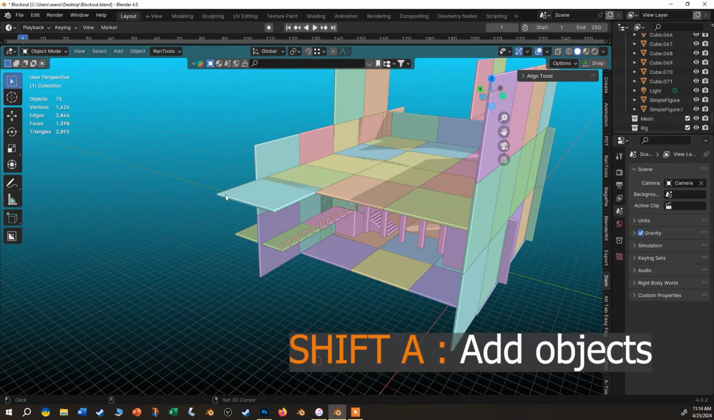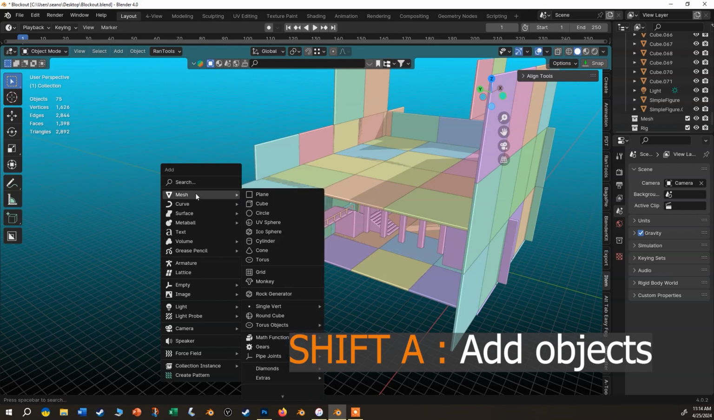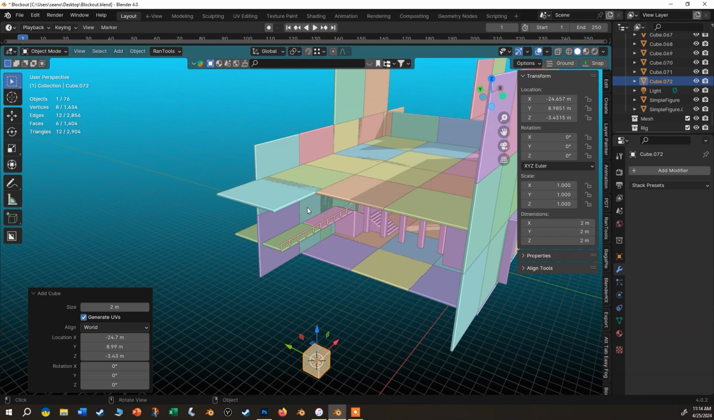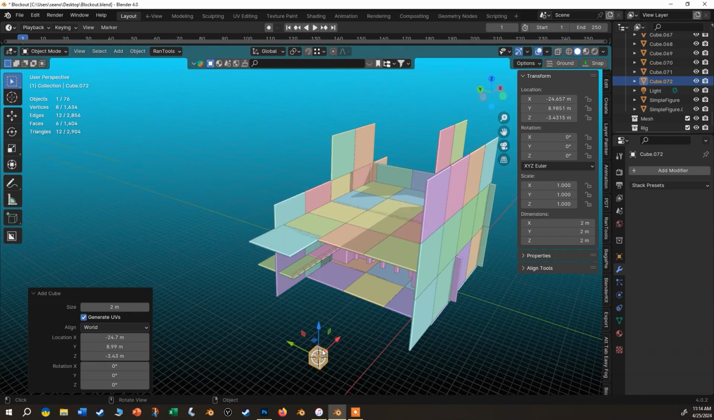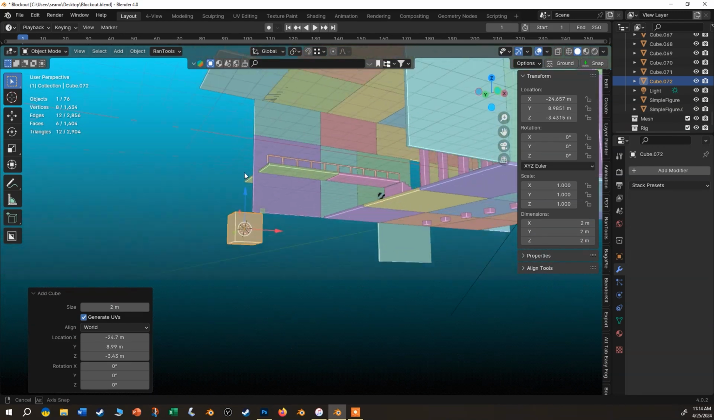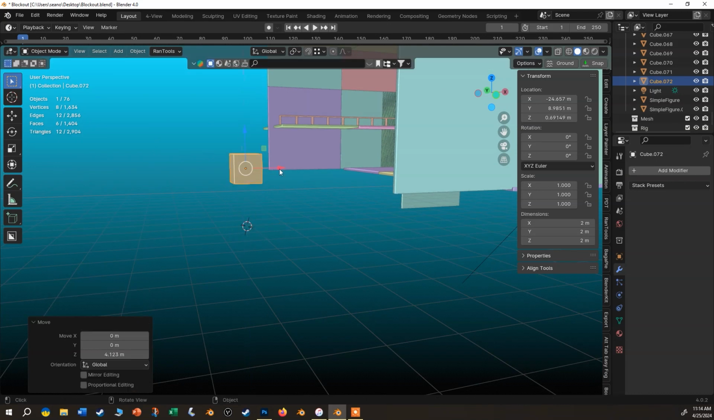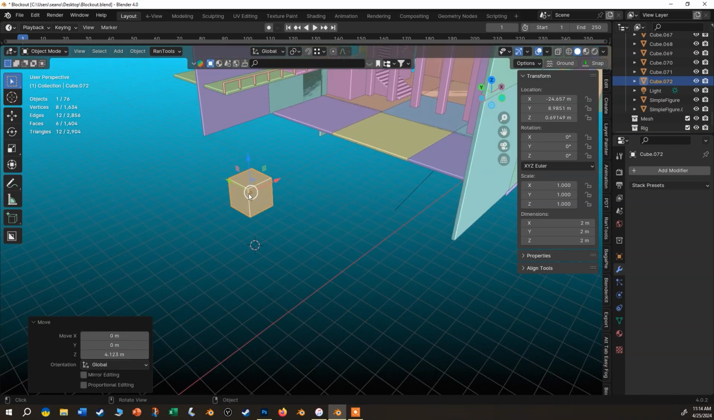So I'm going to Shift A to add a mesh, and I'm going to add a cube. It's right there, so mesh and cube, and there it is. So we have another little default cube that's popped into our scene. Let me see how bad I am. Oh, that's not too bad. I'll push it up a little bit. Okay, so here's our default cube.